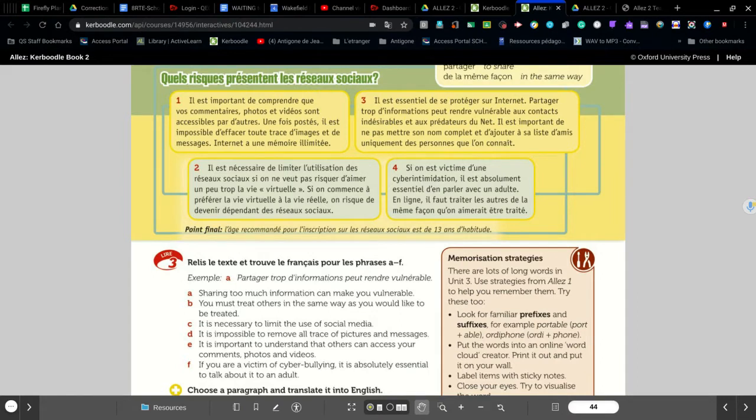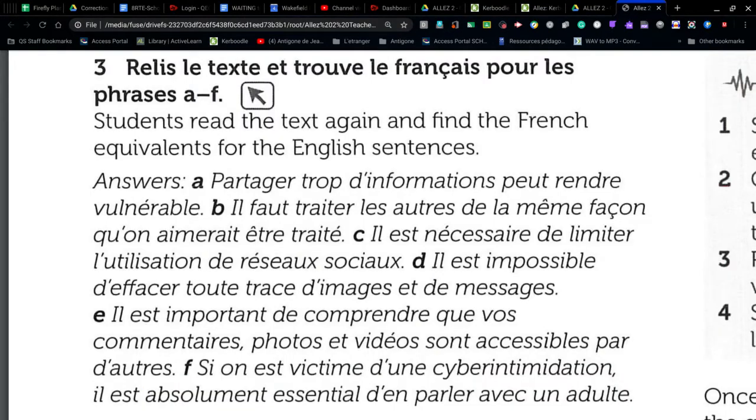Okay? Before I show you the corrections, don't you want to do one of these paragraphs? If you want, you can do the translation for all of them. Okay, not very difficult. Now I'm going to show you the answers. Ready? Let's go. Here we go. Pause the video for you to do that.